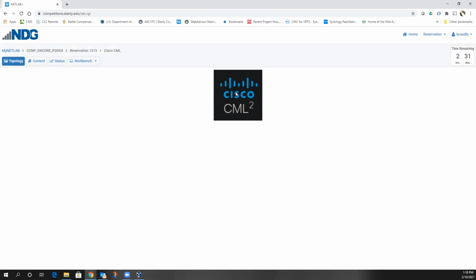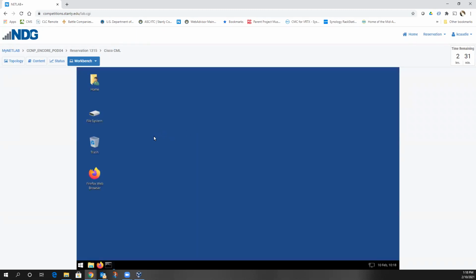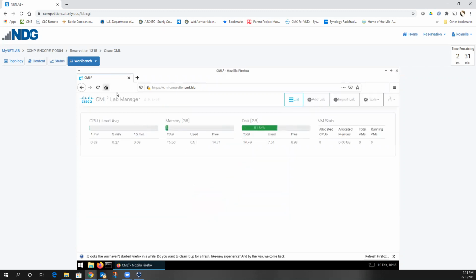So you can click here on this, and this will load up the Workbench. Now the Workbench is just a Linux box that has Firefox loaded on it. You'll then double click on Firefox. Again, this is part of the email I sent out earlier to the class with documentation. And log into the Workbench using admin and the password, which is in the document that I sent you in the email. And that will get you logged into the lab manager.